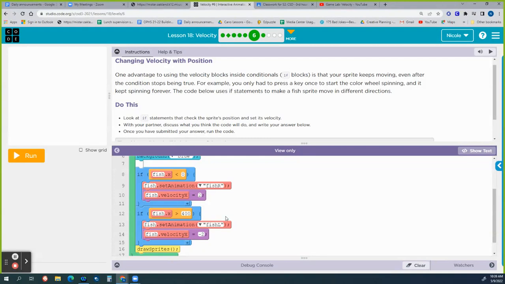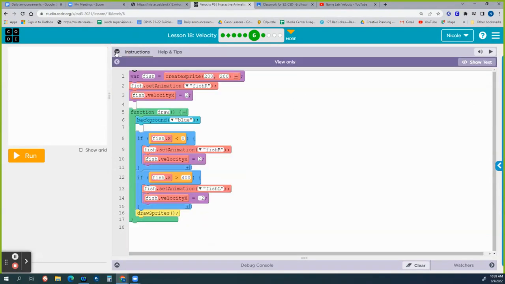All right, so let's see what we have. We have velocity of 2 on the fish. If fish x is greater than 0, then my fish R animation will be set. The fish velocity will be positive 2. If fish.x is greater than 400, then my fish animation gets set to fish L, and my fish velocity becomes negative 2. So, any ideas at all on what you think is going to happen when we run this?